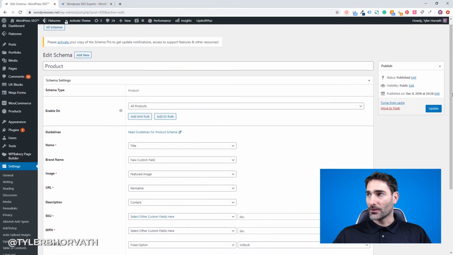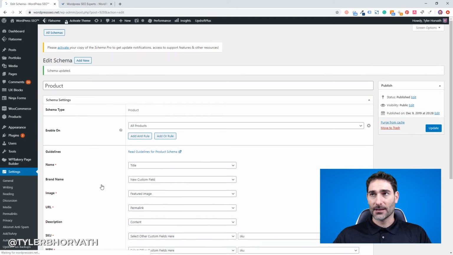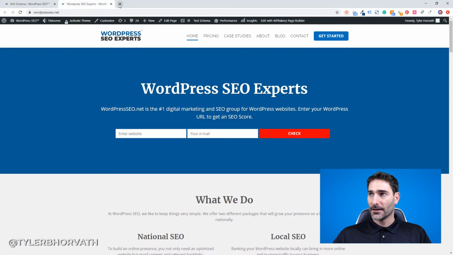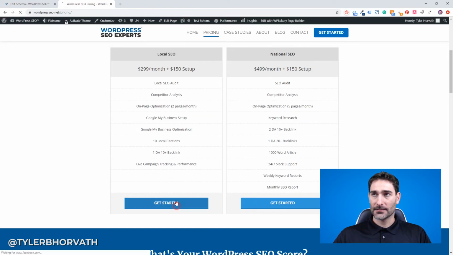So that is how you add your product schema tags with Schema Pro in WordPress. It's super simple to set up. So now I'm going to show you how to actually test to make sure that these schema tags are installed correctly. So we're going to go back to our site here, and we're going to go to our product pages, and we're going to run a test on our product schema tag.